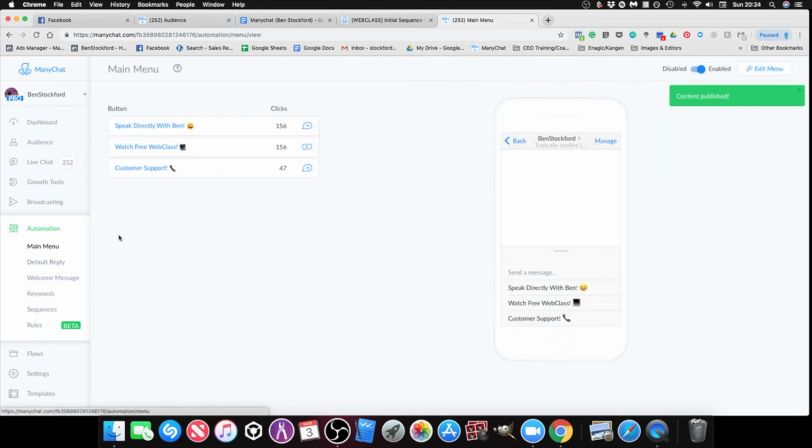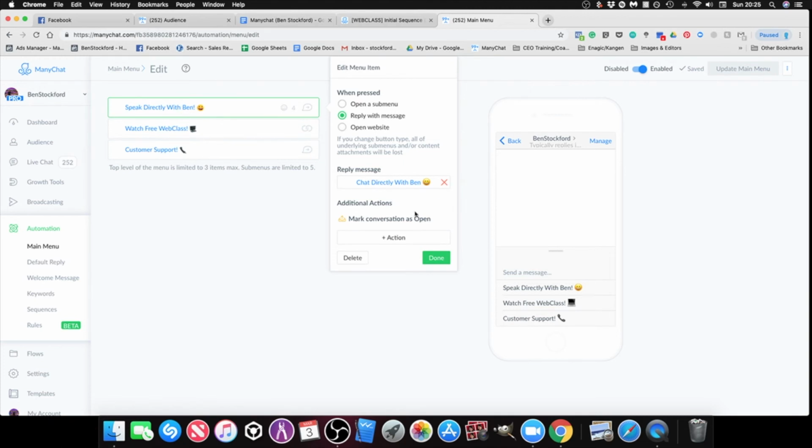Publish that, back onto the main menu, edit menu still, and then mark conversation as open. So if you want to click on action and click mark conversation as open, and that'll put that action in there. Once that looks like that, click done. Again, this is completely up to you of what you want this button to be, or what you want it to say. You might want it to go to one of your websites, or you might want it to go to, I don't know, a different message. If you want it to go to a website, then you click open website and you copy and paste the link into here.